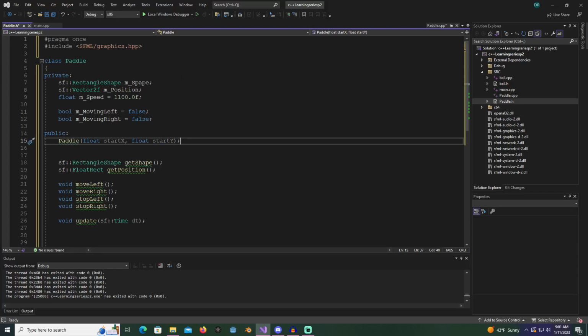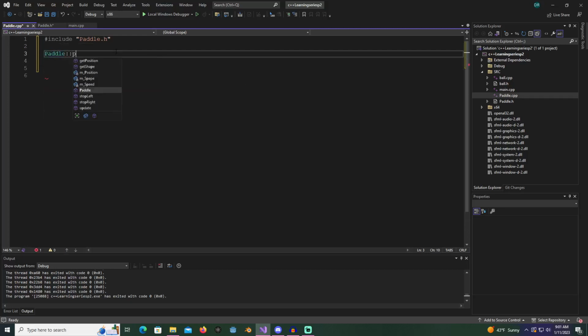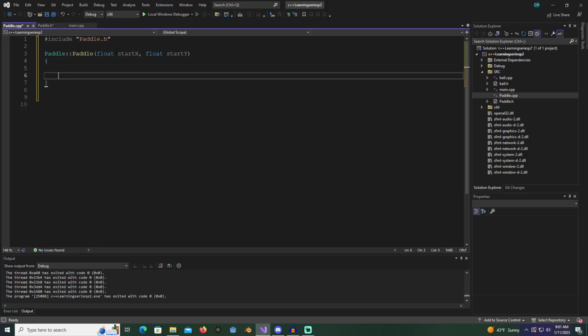Now that we have all this created, we can go over to our paddle.cpp file and get started creating this. First thing we're going to do is our constructor, Paddle, and we're going to say float startX, float startY. And we're going to initialize m_Position.x equals startX, and m_Position.y equals startY.